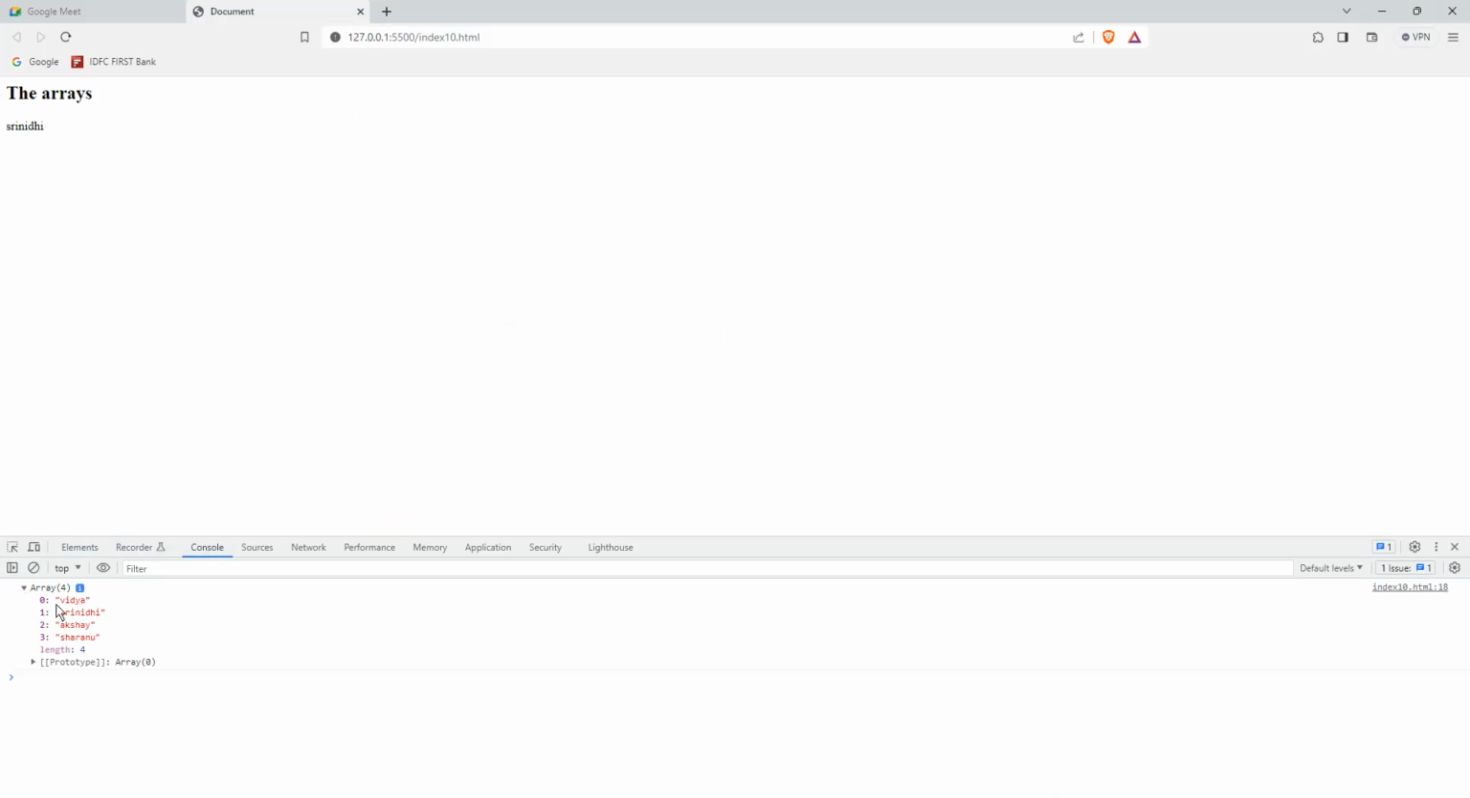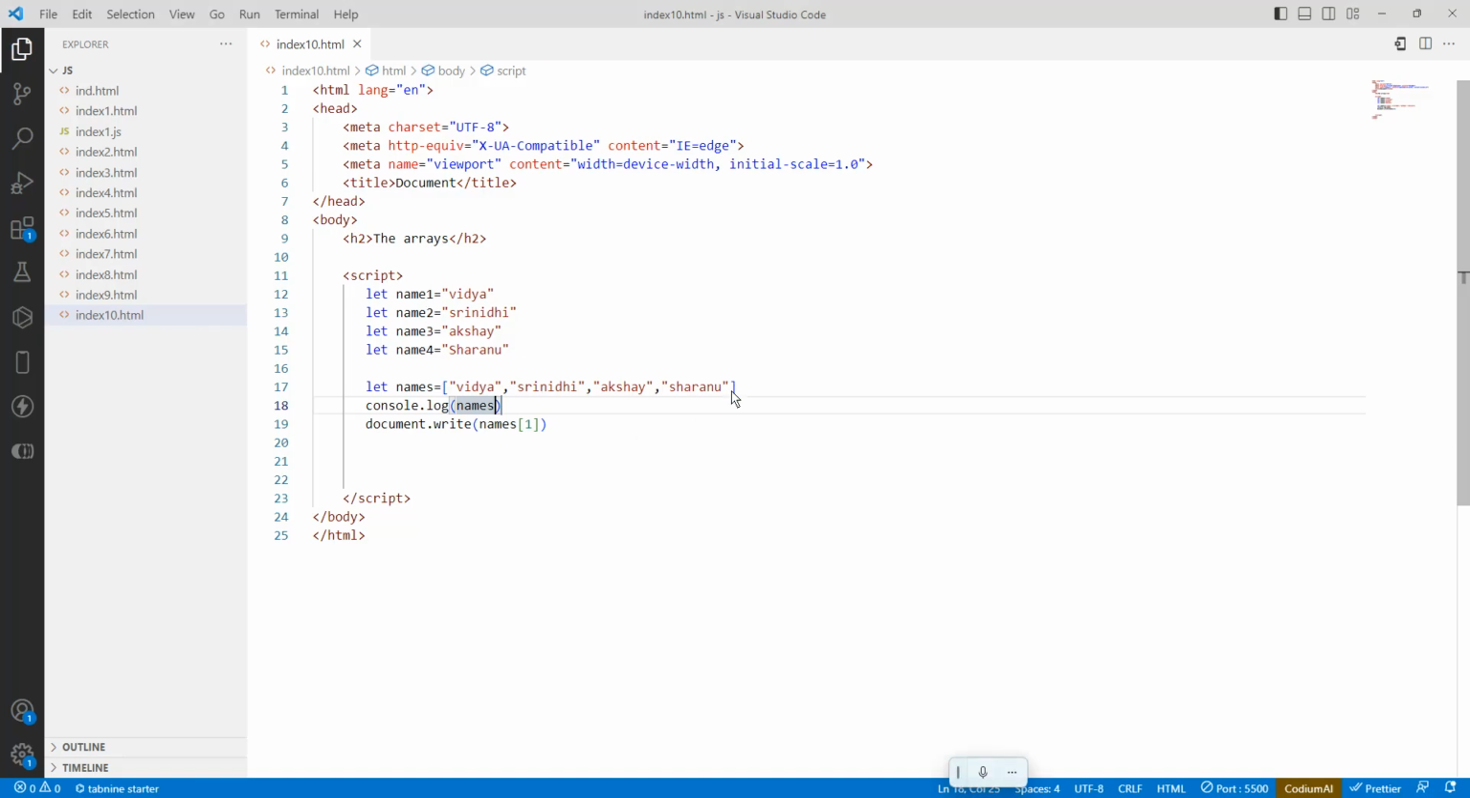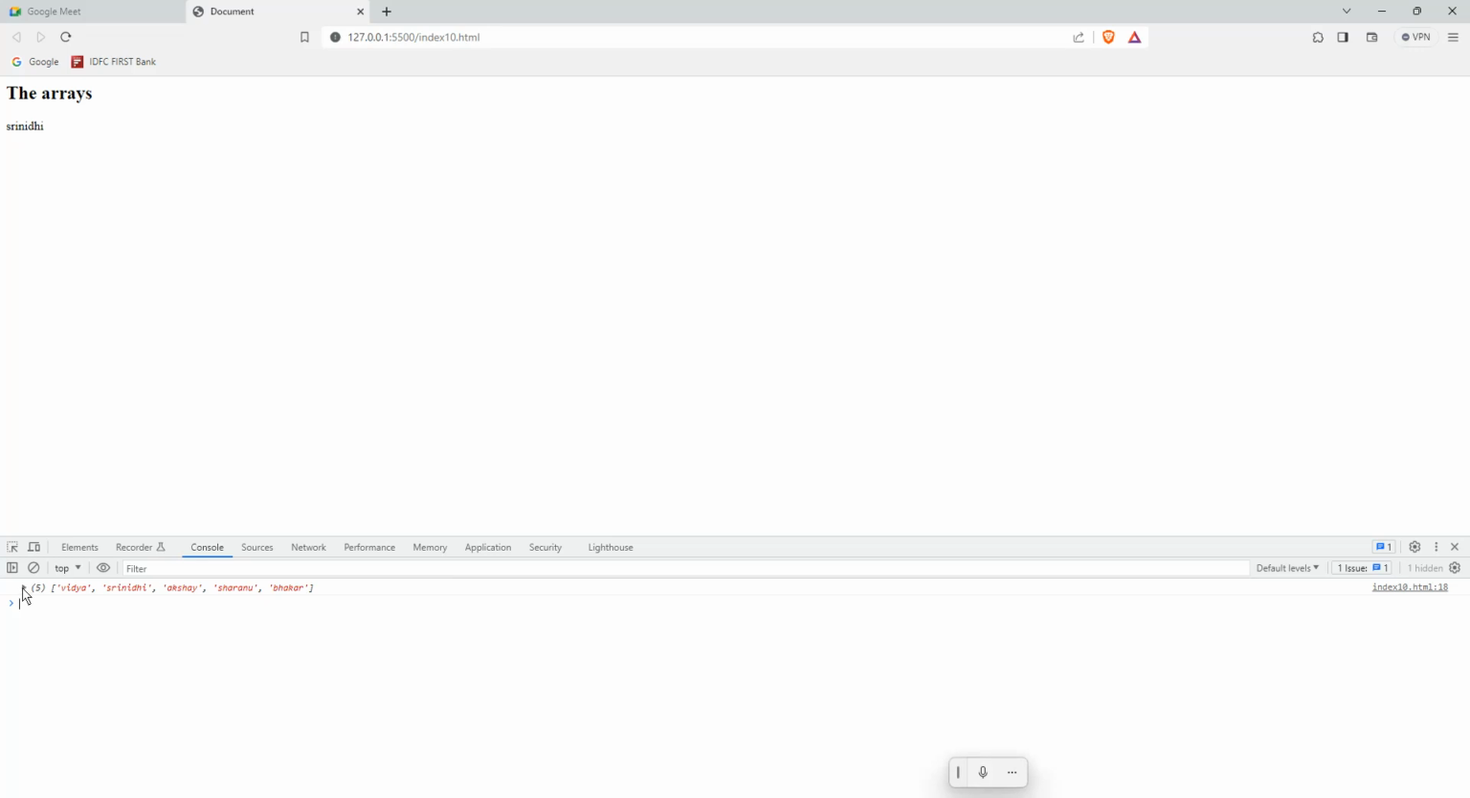Array 4 means there are 4 elements: Vidya, Srinidhi, Akshay and Sharanu. So what is the index? 0, 1, 2, 3. The last index is 3 but the values are 4, because it starts from 0. If I want to add one more element, Bakar, save it, run it, see here. Now there are 5 elements.